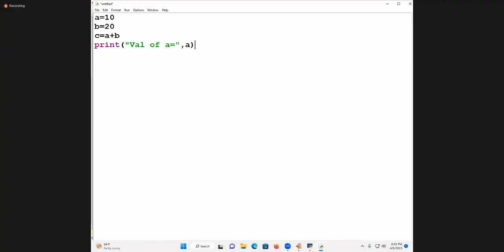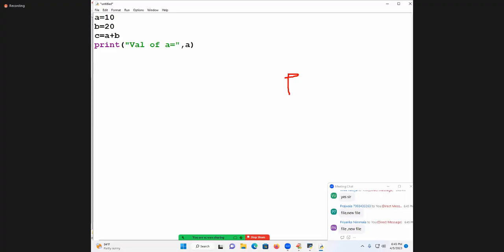Actually, print is called one statement. Print is one function. So far we used what? Print of A, print of B, like that only we are writing. As far as the print statement is concerned, it is used to display the result of our Python program on the console. Console is nothing but a monitor.